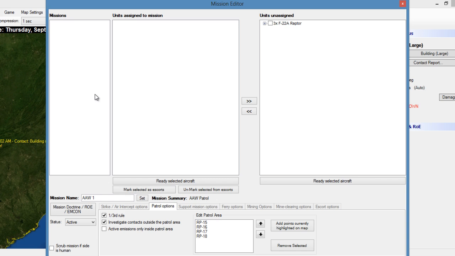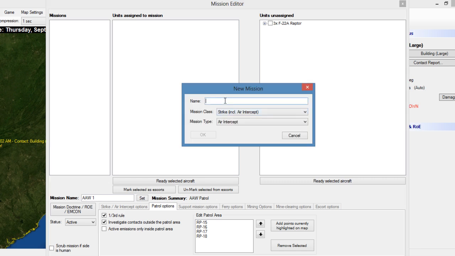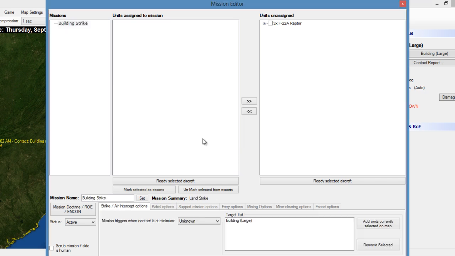So we've already selected the target, which is the building, so I can just create a new mission by pressing the button here. We'll say building strike. It's a strike mission including air intercept. Again, review in the manual what these are. Mission type, it's a land strike. We'll click OK. And if you notice at the bottom, you have a target list. So there's our building large.